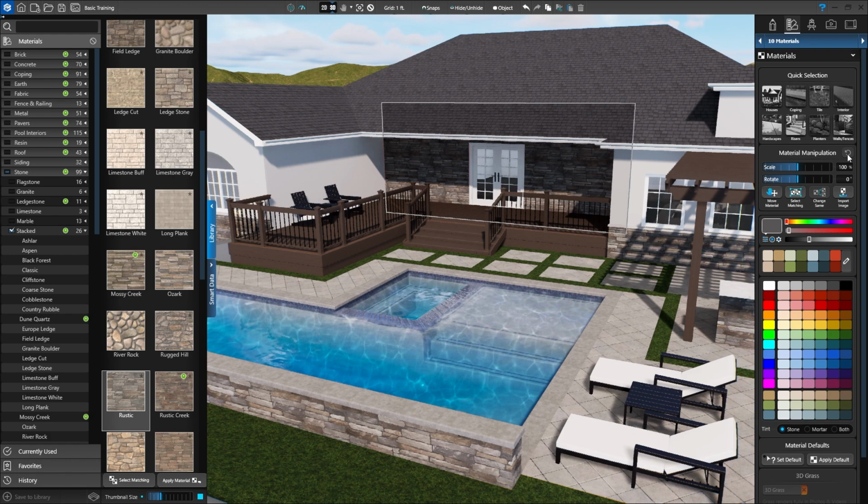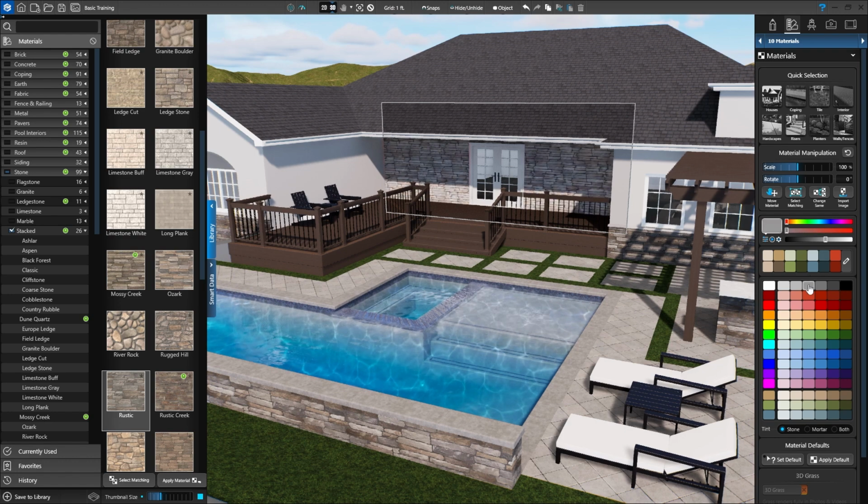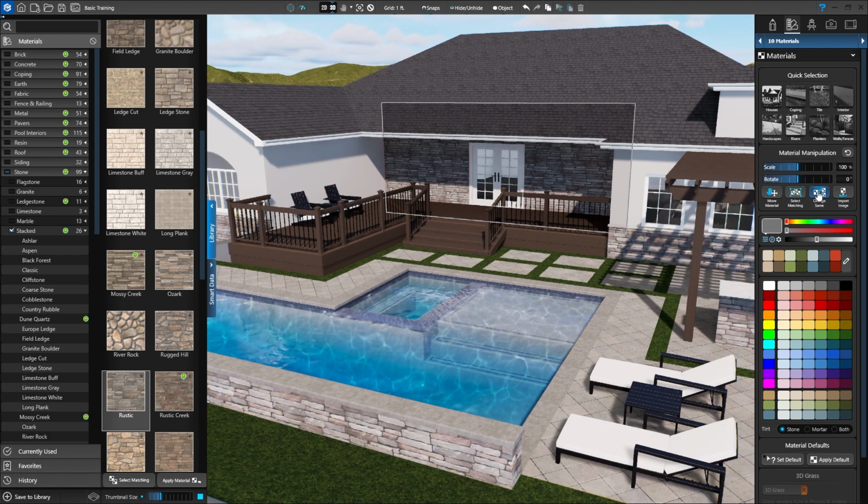We can also use the color swatches below the sliders to apply color to the selected material. As you click each color swatch, the color updates automatically. When we click Change Same, all surfaces with the same material will update to reflect the changes made with the color sliders or swatches. Customized materials can be saved to the library.